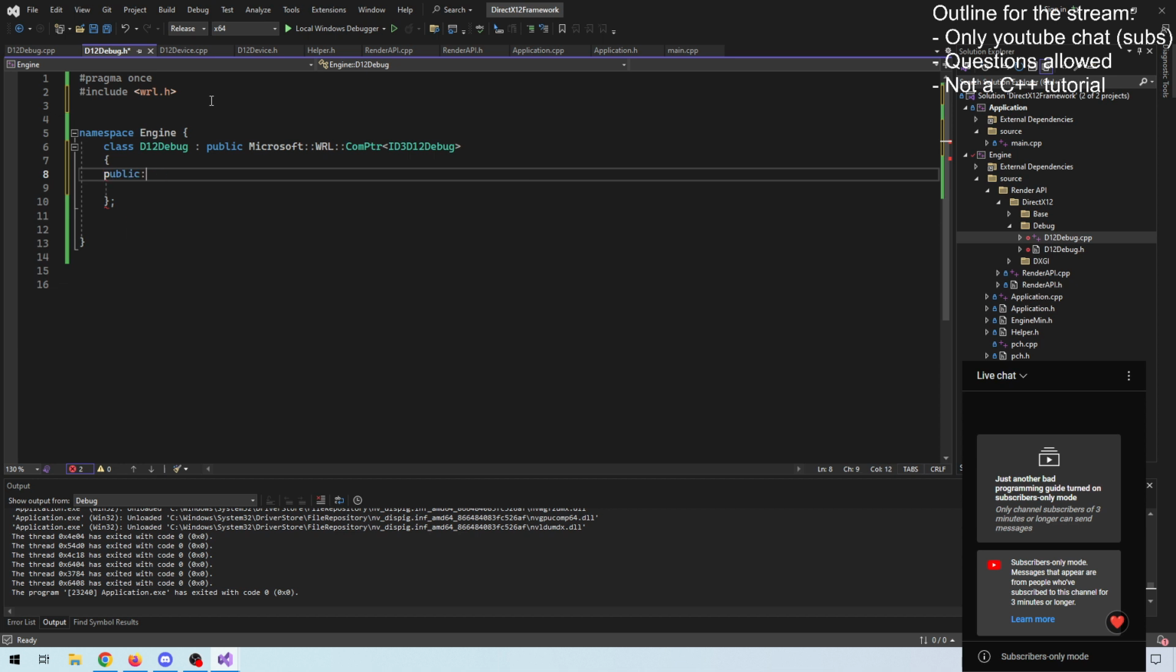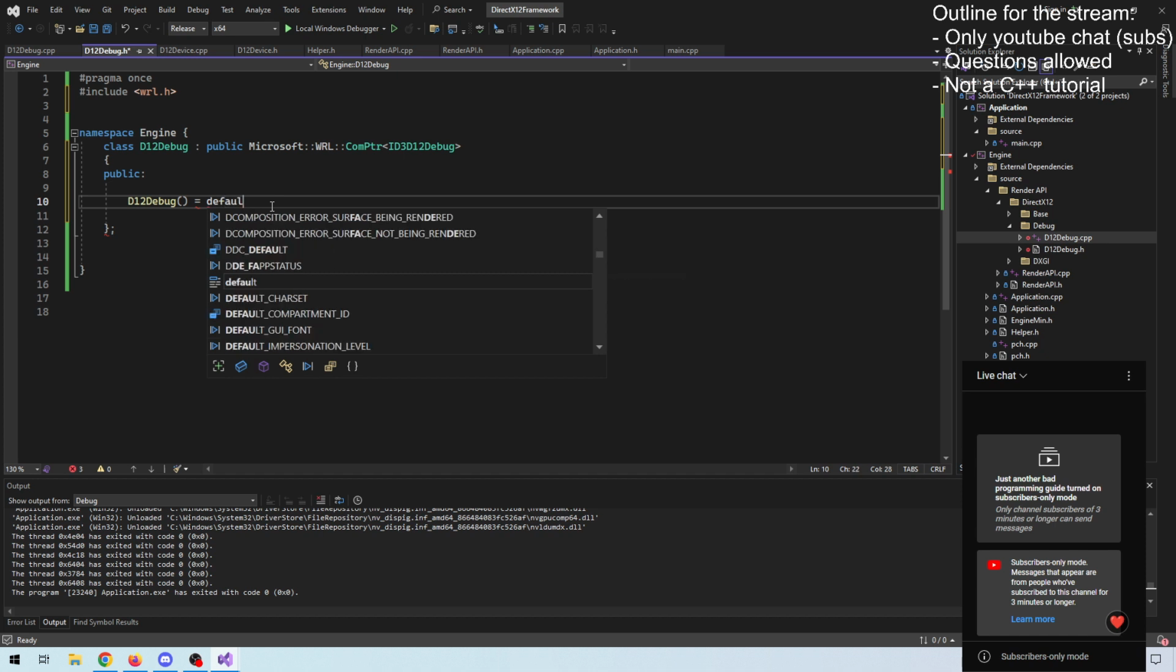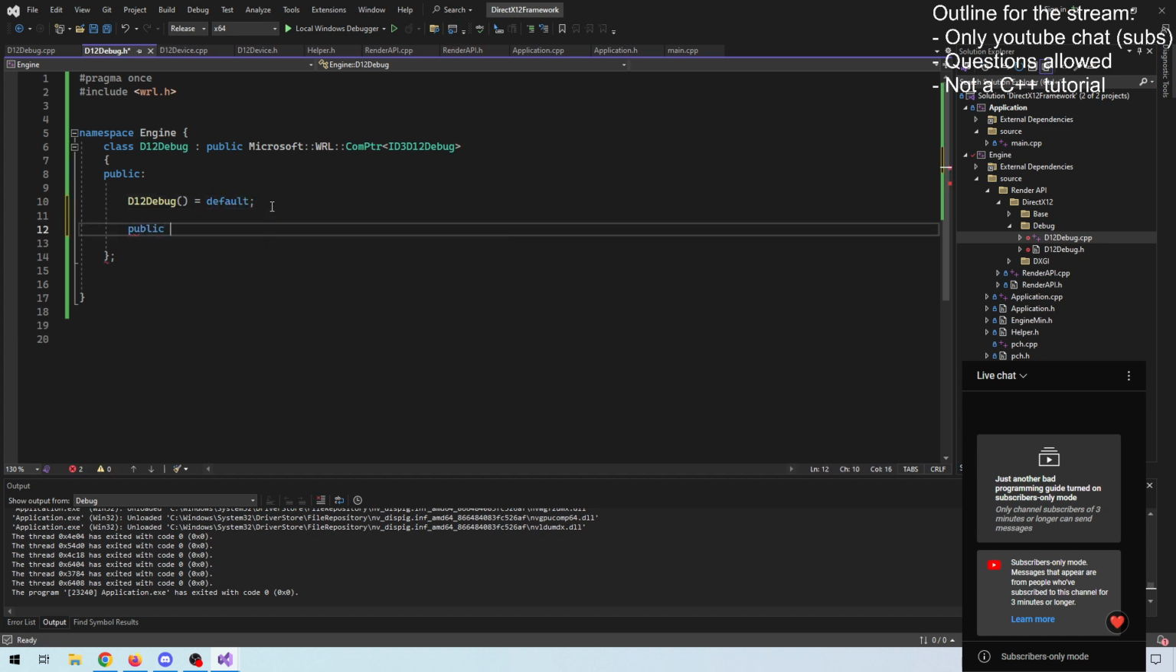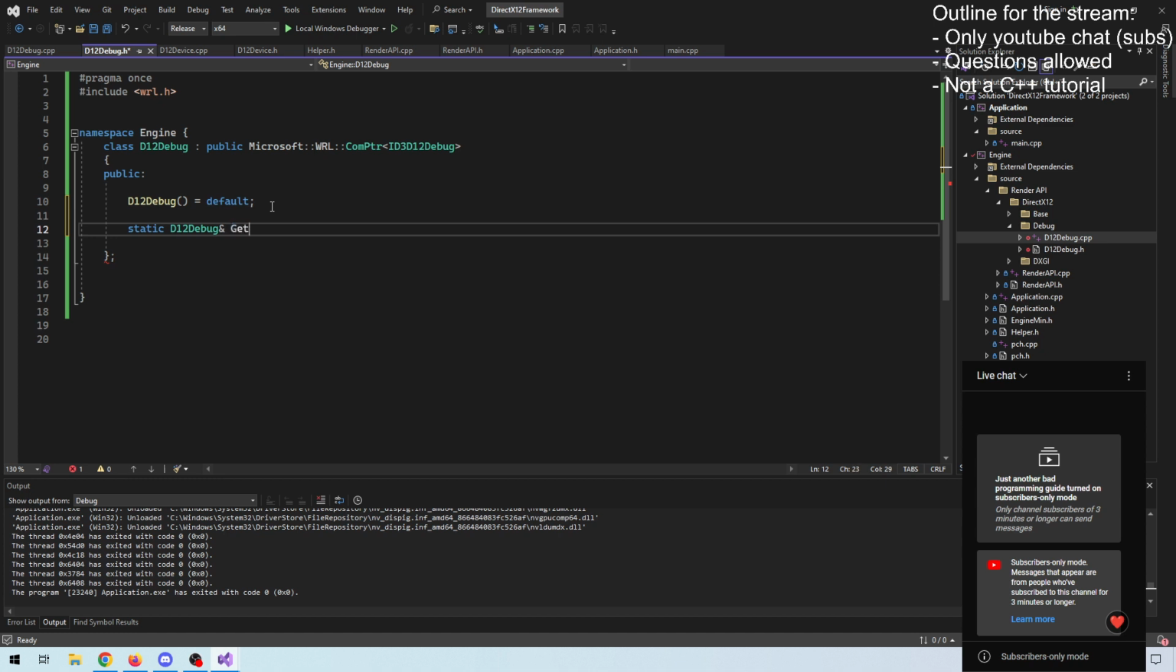We would like a static debugger. We only need one, and that means that we will have a default constructor, and we will also have a way of getting a reference to the debugger, which will be static debug, and will get us a reference.